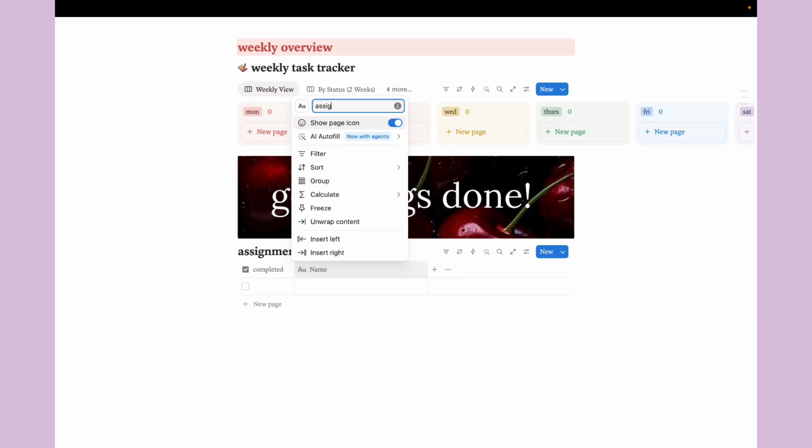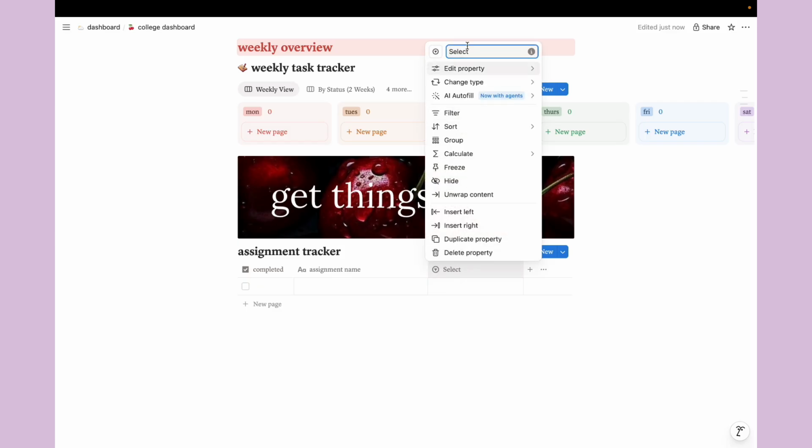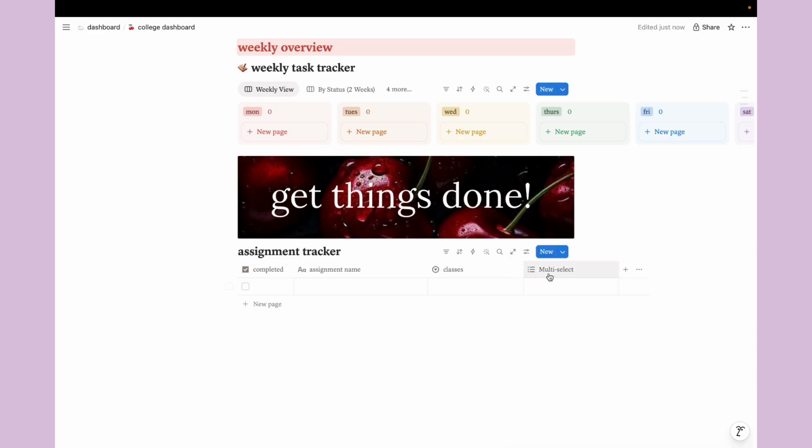The first one I'm going to do is a checkbox. I'm going to call it completed. Then the next one is going to be just text. It's going to be assignment name. Then I'm going to hit select, and we're going to edit the property by changing it to class. We're going to add a new property as well. We're going to make it multi-select.